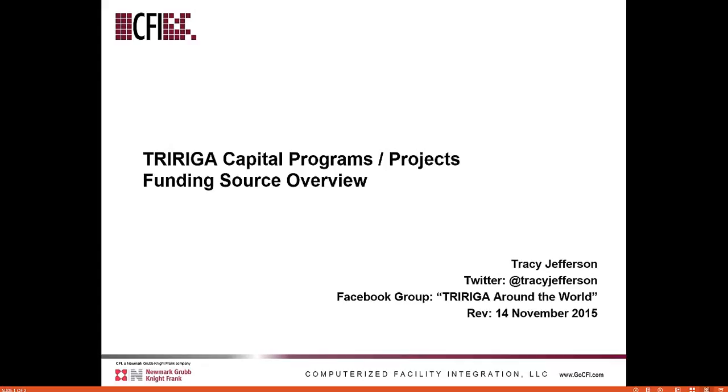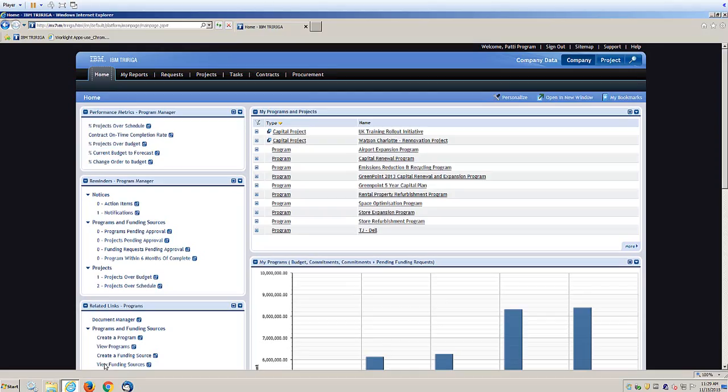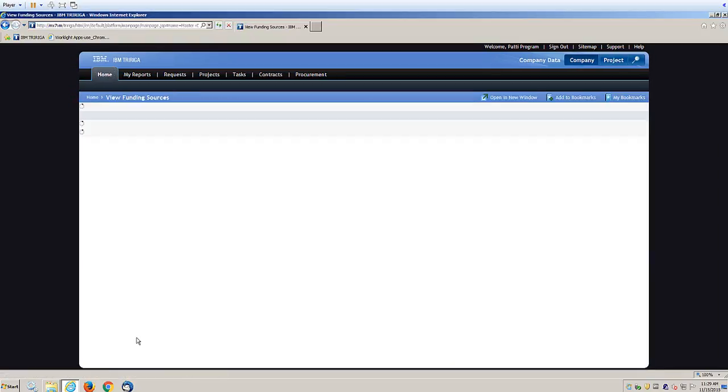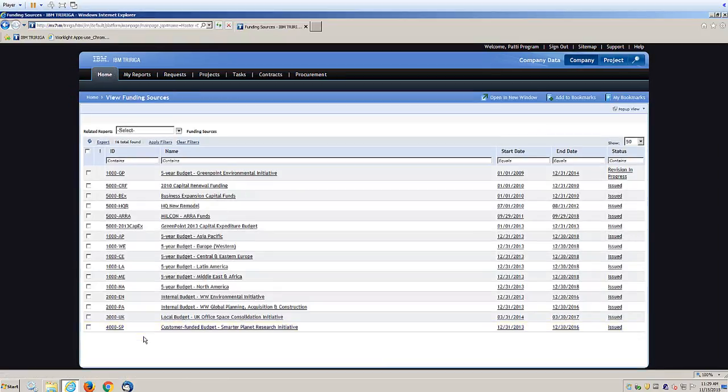Welcome to the overview of funding sources for TRIRIGA capital projects and programs. In TRIRIGA, funding sources are buckets of money. Examples are regional budgets, environmental initiatives, re-imaging allocations, something like roof repairs, HVAC repair allocations.